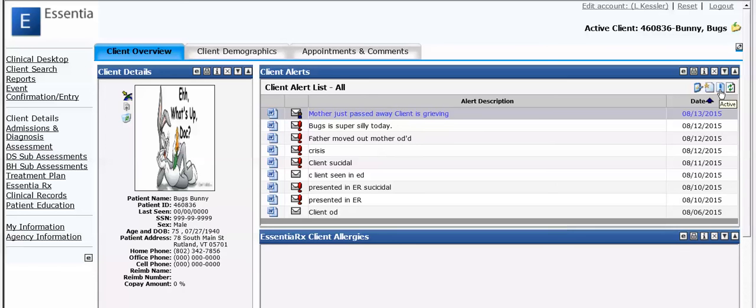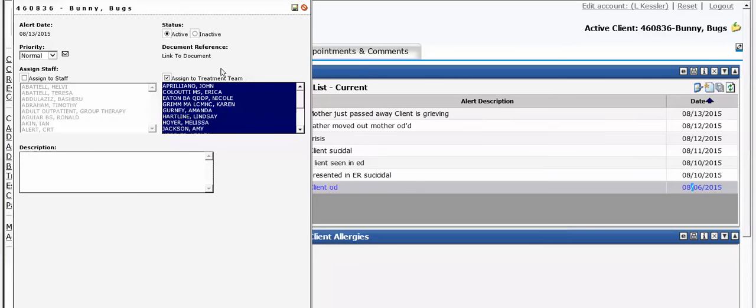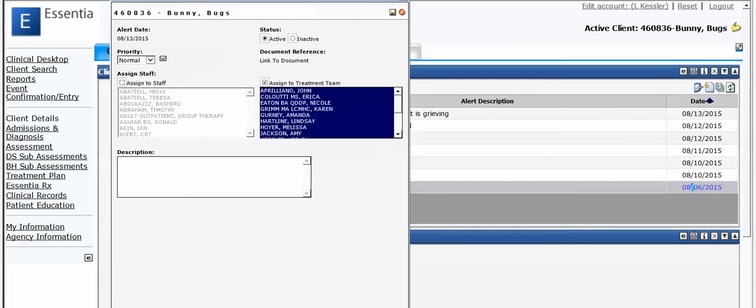So to go back to just the active, I click the active icon. If I wanted to create a new alert for this client with the client activated, I click on the New button. With the Add New Client Alert screen open, again it fills in today's date for you.